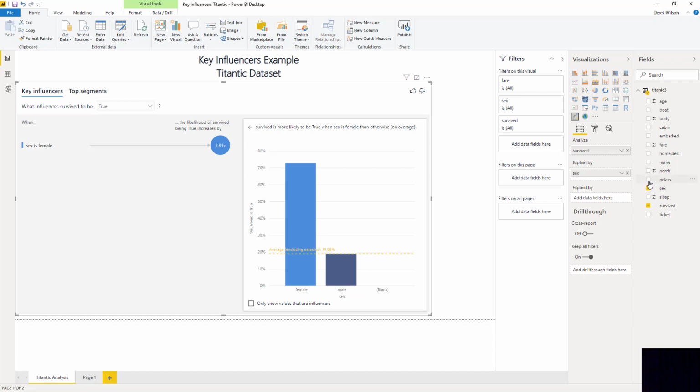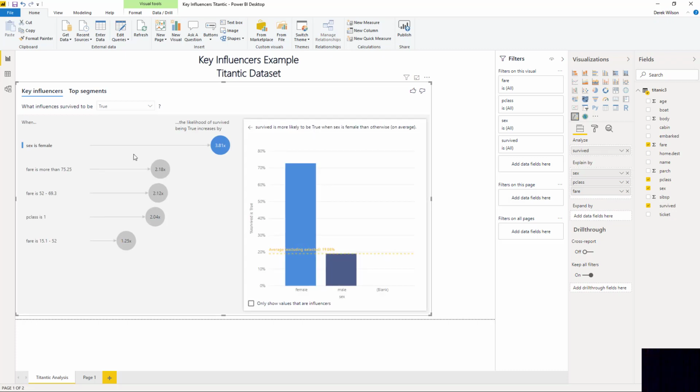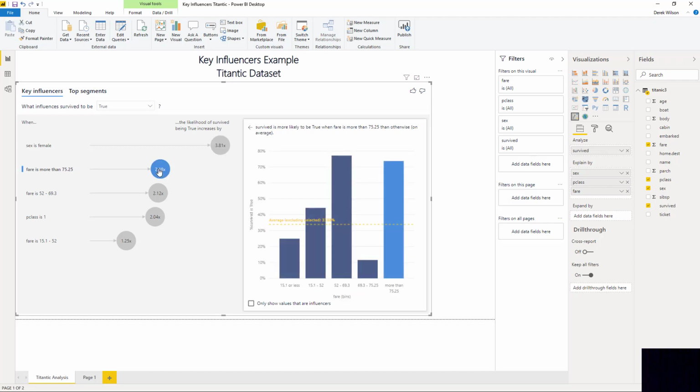Next, I want to put in the passenger class. What happens with that? Now if your passenger class is one, you're two times more likely than not. Next, I'm going to add in the fare. What were people paying? Now you can see you're most likely to survive if you were female, and if your fare was greater than 75.25, you were 2.18 times more likely. If I click on this, you can see it changes my graphs over here, more than 25. It gives me a lot of information without having to do any code.